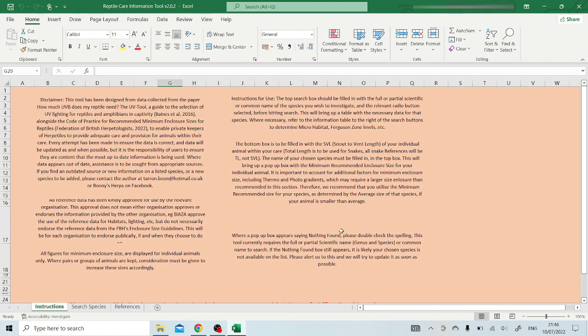The information on the right is a set of instructions, so if you get into the tool and you need a reminder of how to use it, just have a look on the front page. But I'll go through that in a moment.